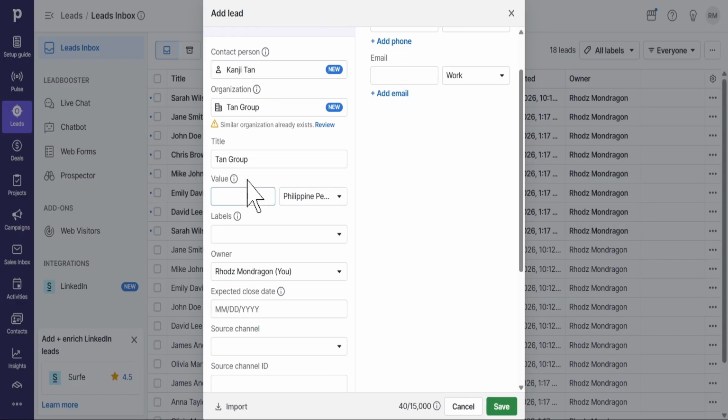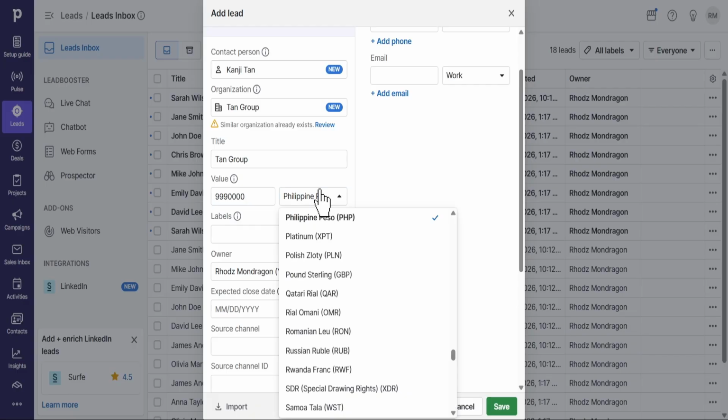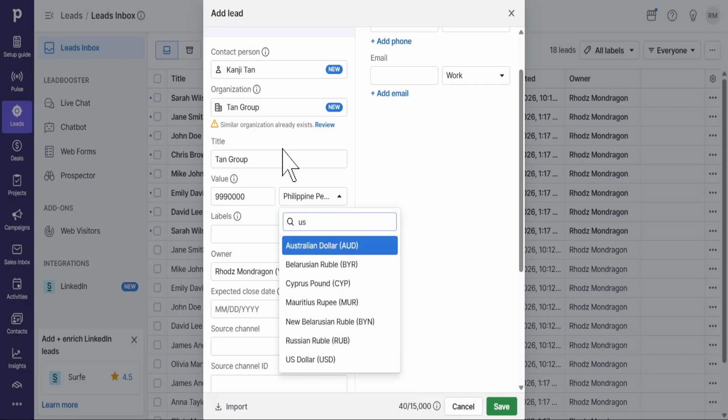In the Leads inbox, click Add Lead. Type the contact person's name. If the person isn't in your database yet, add them as a new contact so all future activity can be linked back cleanly. Enter a value for the lead. This is your best estimate of potential revenue at this stage.